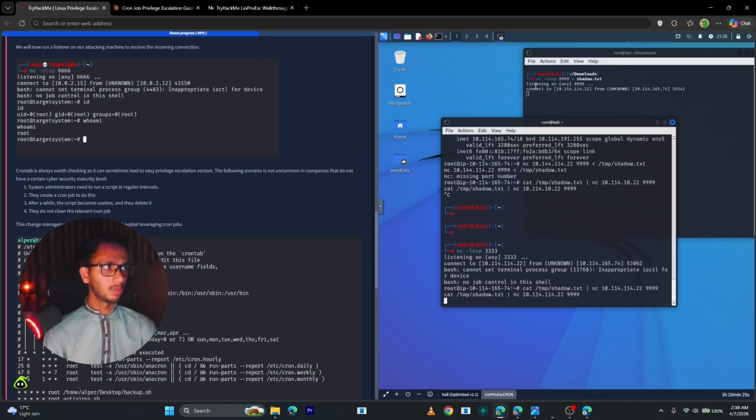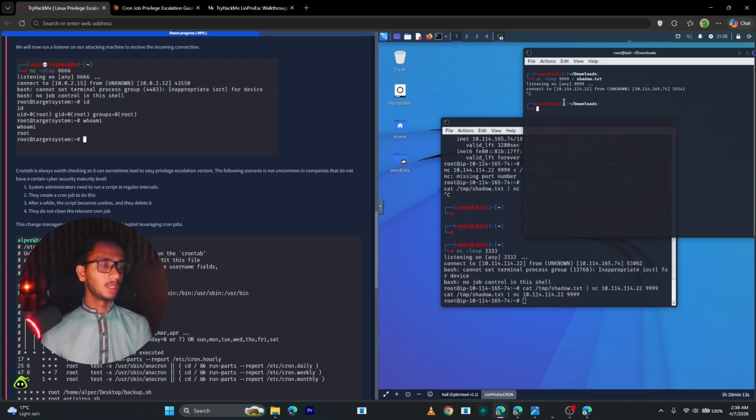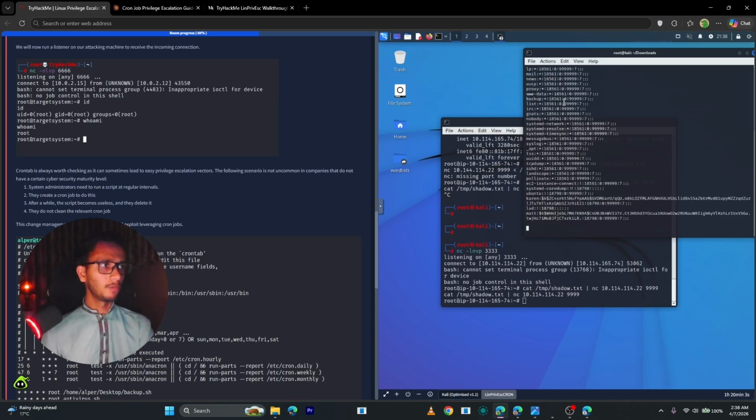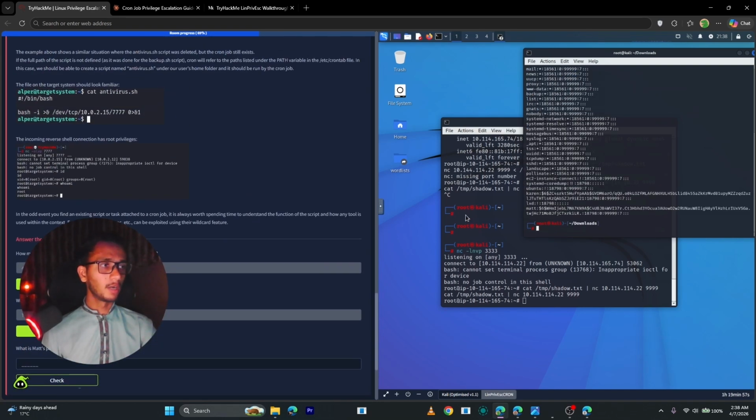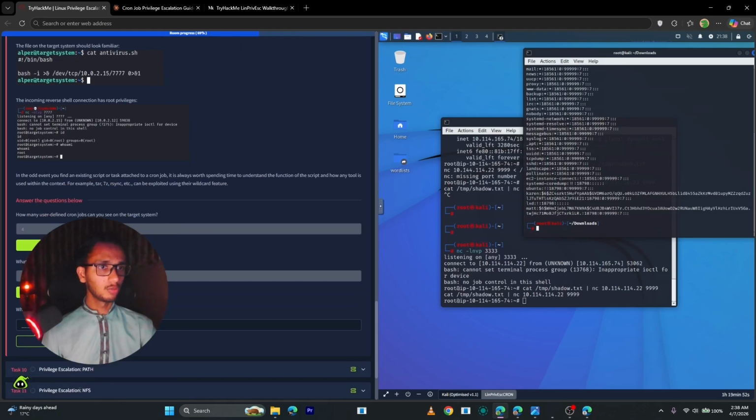Yep, we got the connection. Let me stop this and type ls. Okay, we got this file, shadow.txt. Perfect, we got the file. So just as a reminder, we have not discussed the attack too, but what I'm trying to do is answer these questions first of all. After that we will move to that.